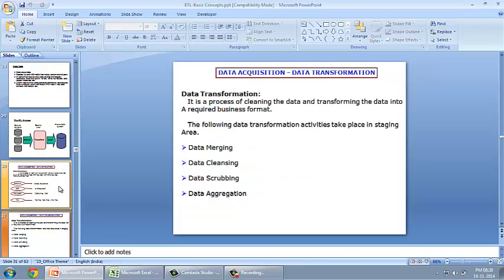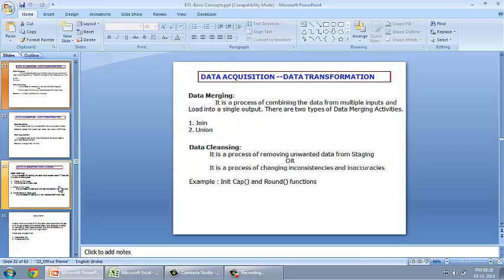Okay. Data transformation is the process of cleansing the data and transforming the data into the required business form. The following data transformation activities take place in the staging area: data merging, data cleansing, data scrubbing, and data aggregation. What is data merging? It is a process of combining the data from multiple inputs and loading it into a single output.